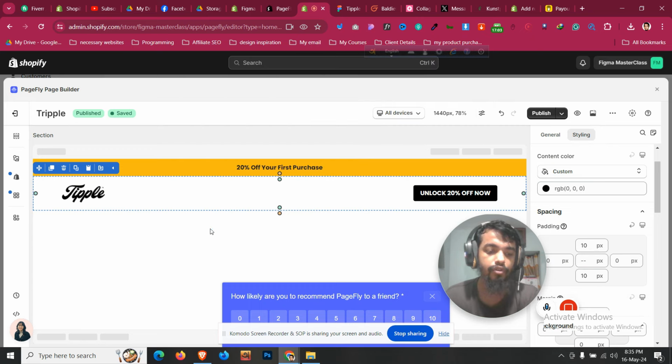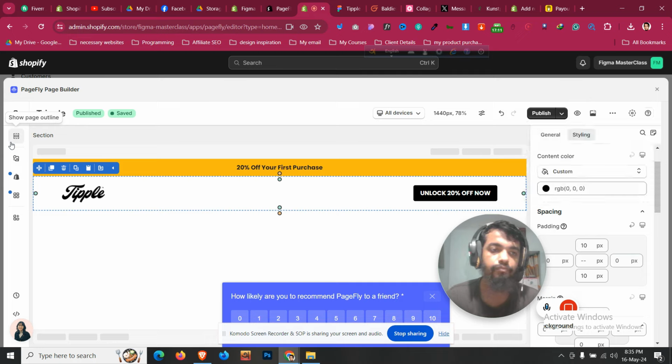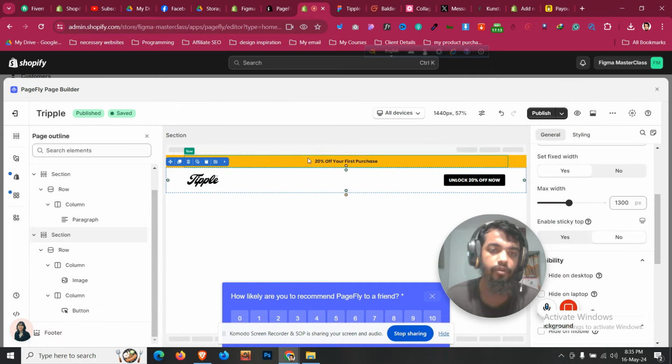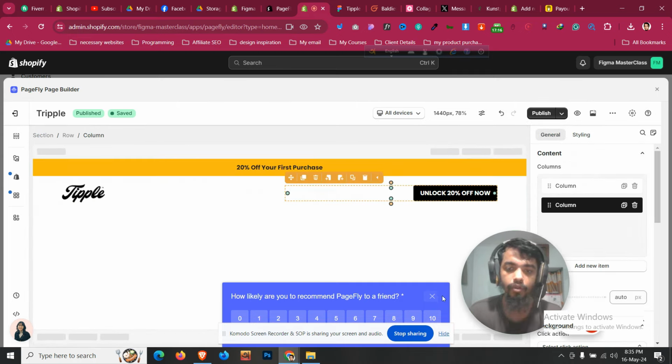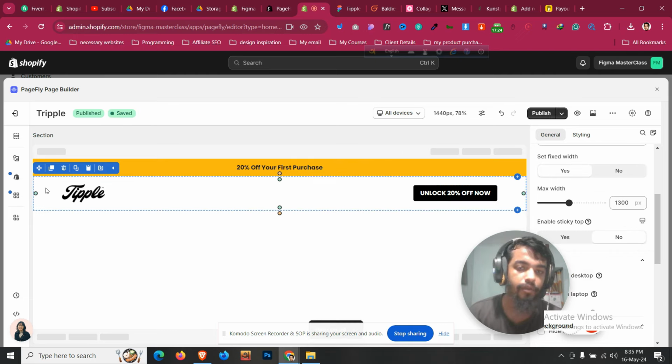Okay, now Control Shift S. Okay, so Control S. As you can see, it is working. Control S for save and Control Shift S for publish. Okay, so everything is working perfectly.